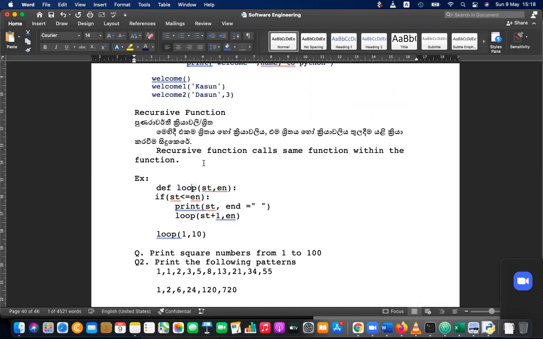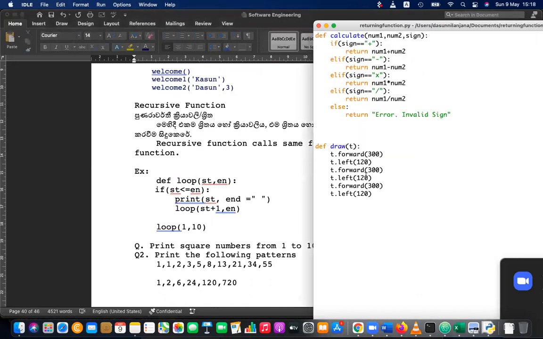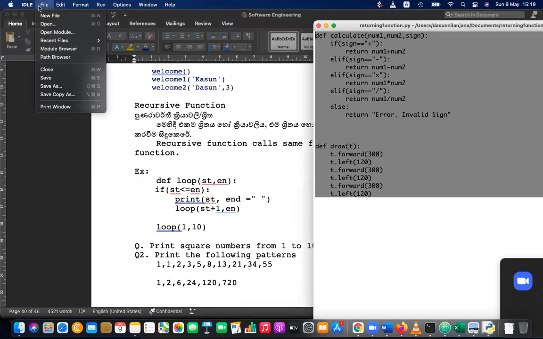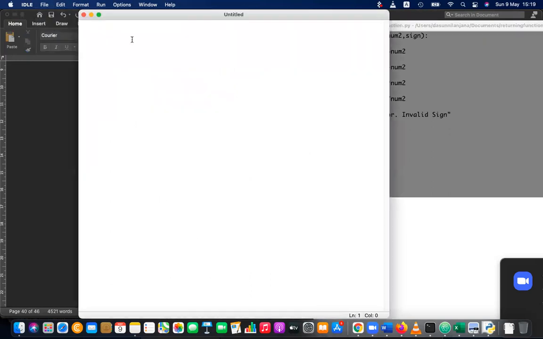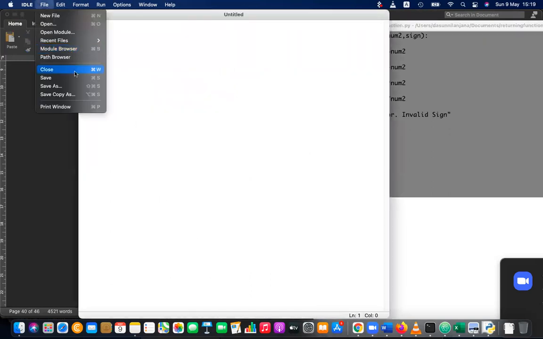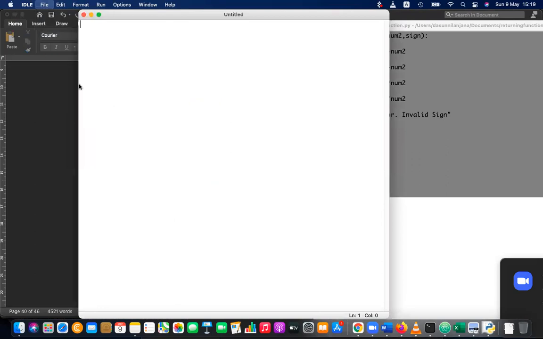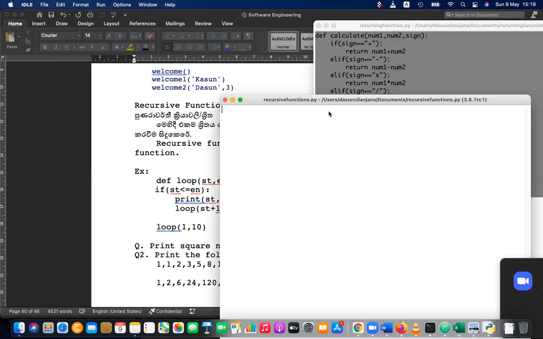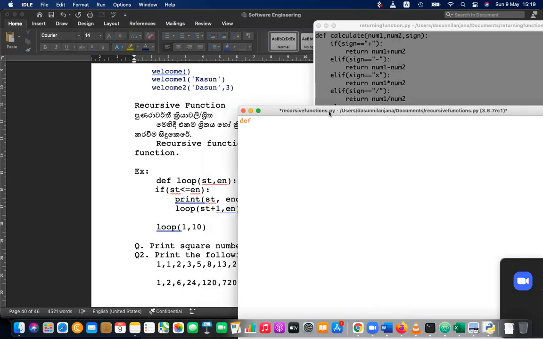The loop is called inside the loop. So that is called a recursive function. So let me show something. Okay, I have a function like this. I'm going to take a new one. Let me save as a file. Save as, I'm going to save this as recursive functions.py. And what I'm going to do, I have a function that says hello.